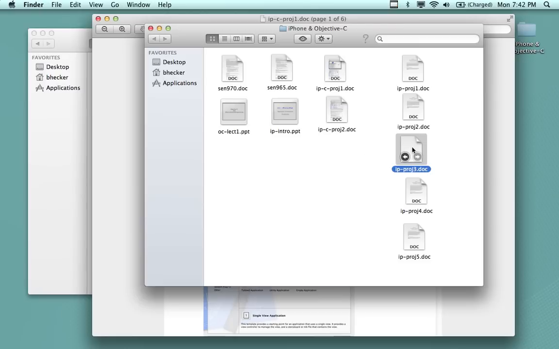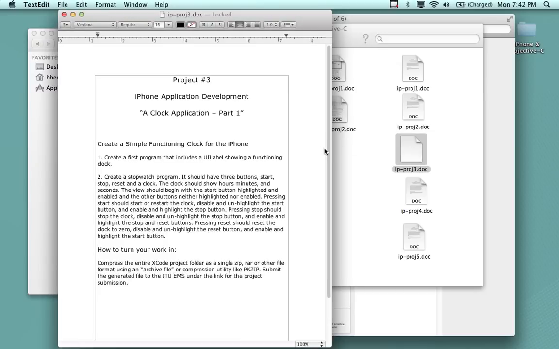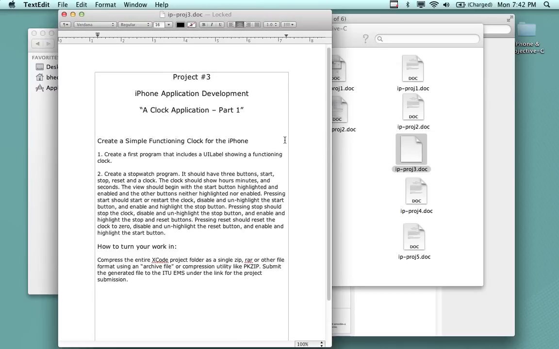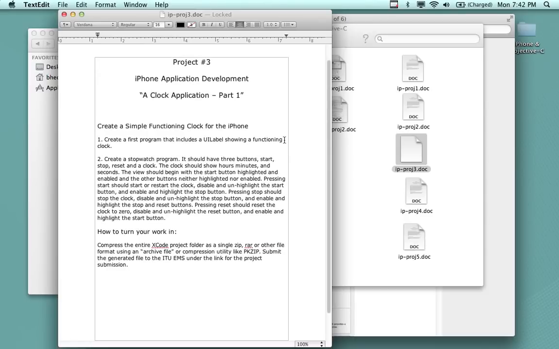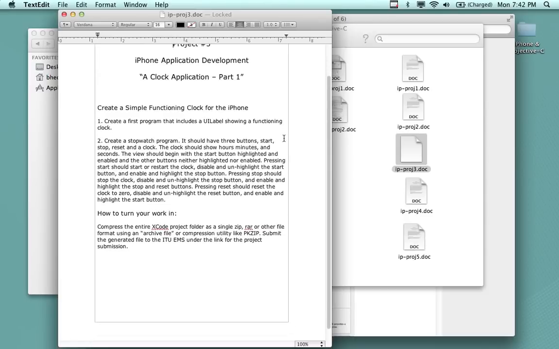Third assignment is going to be, again, a clock application. It's a simple functioning clock in the iPhone. So you click on the first program, it includes a UI label showing a functioning clock, and then the second part, create a stopwatch program. Works with the clock. So it's not specific because a lot of people say, I don't have that API, I don't have that iOS version, and it doesn't matter. You can do it in anything.